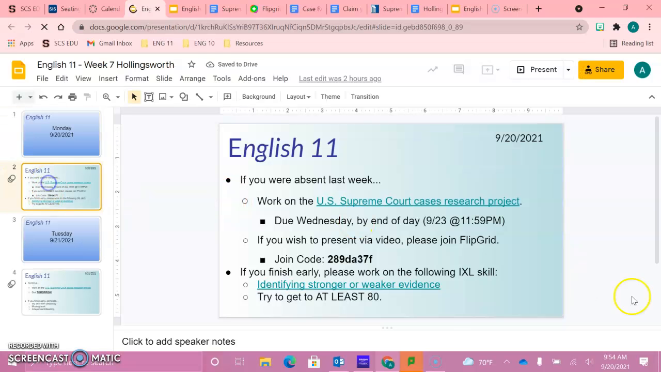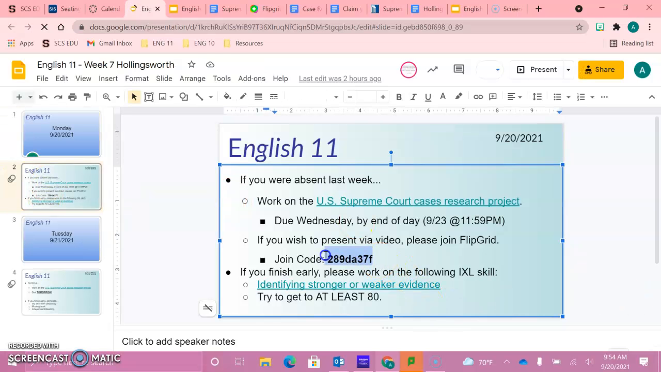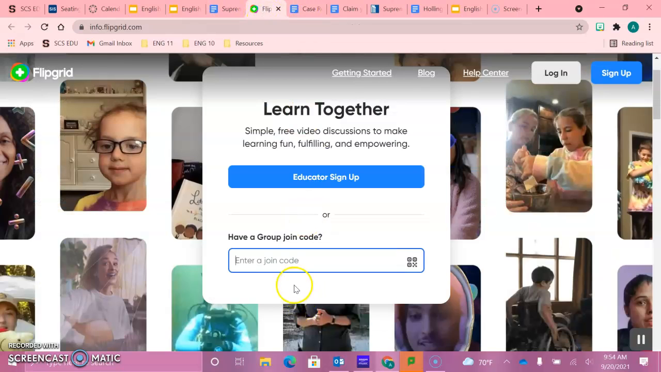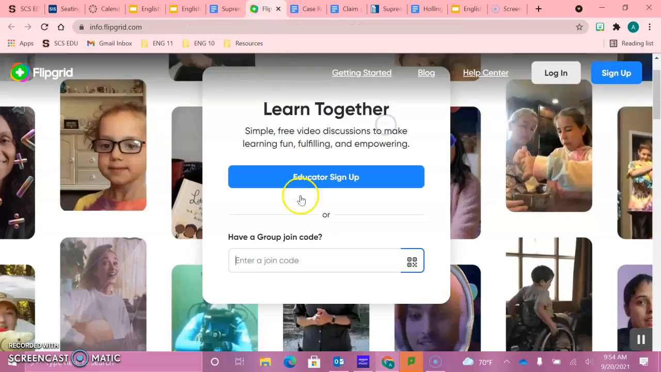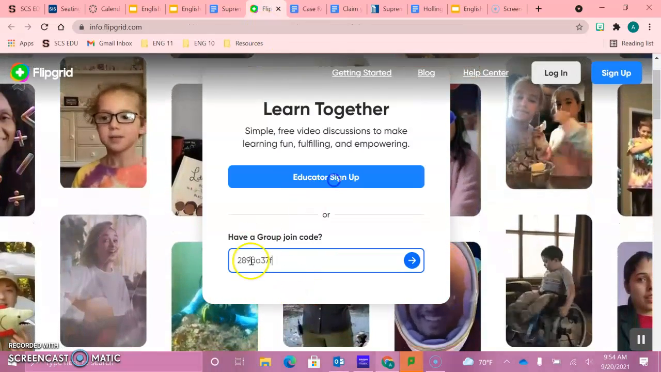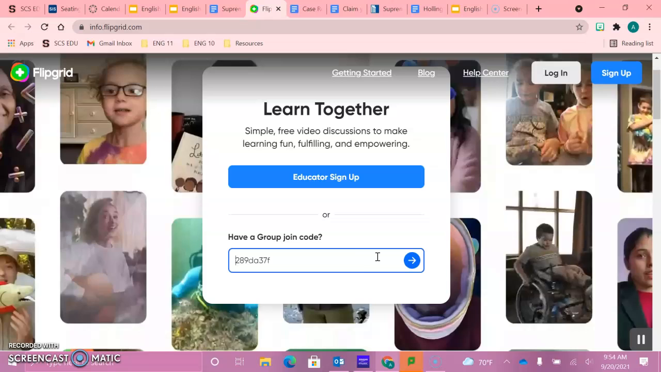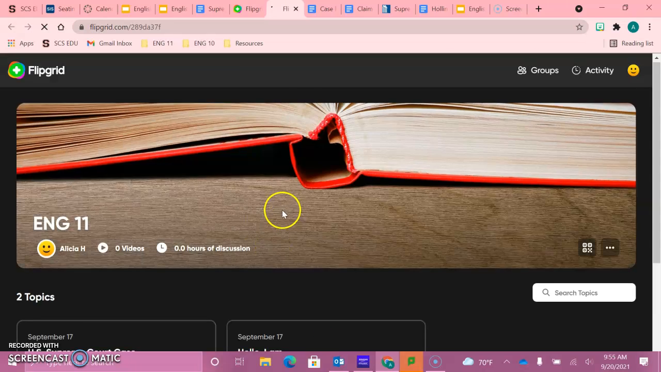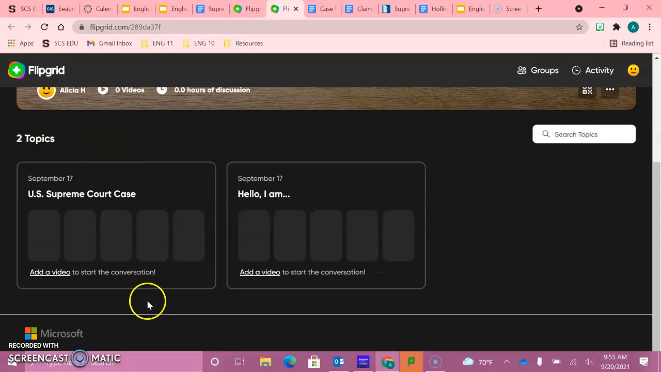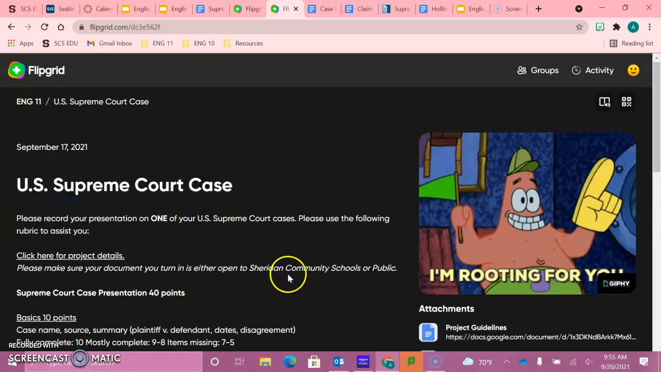If we scroll over here, this is the join code for my class. So just paste that in there. I'm going to copy, go to Flipgrid, and paste it right there. Make sure you get rid of any spaces in front or behind it. And enter. And you should automatically be put in here. So, U.S. Supreme Court case. You see it right here. You click on that.